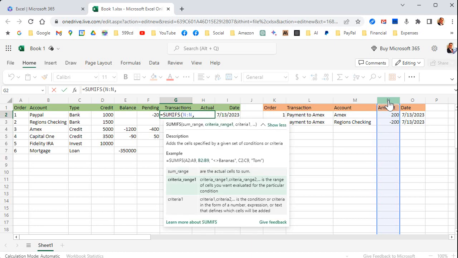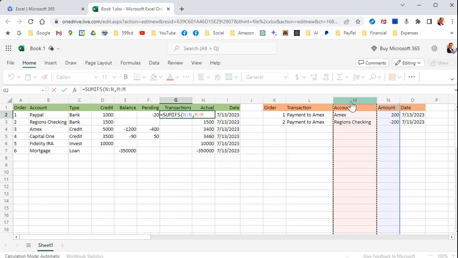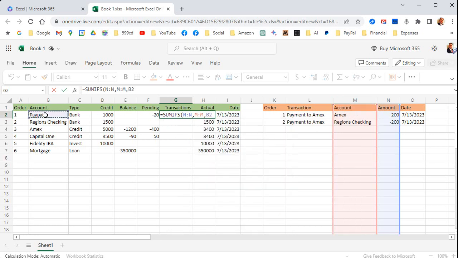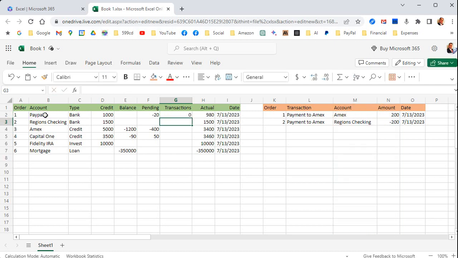Next is the criteria range. Where are the criteria you're looking for? Right here, column M. That's what we're going to be checking. That's why that has to be exactly equal to the other one, right? Comma, and what is criteria 1? What are you looking to check this against? Well, we want it to be equal to that value right there, B2, because for each row, it's going to be different, right? All right, close parentheses, press enter, and I get a 0 there.